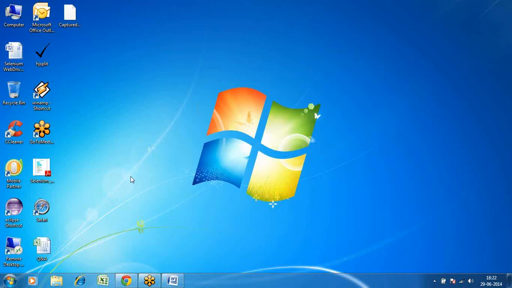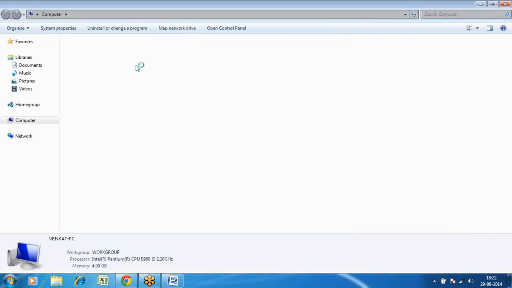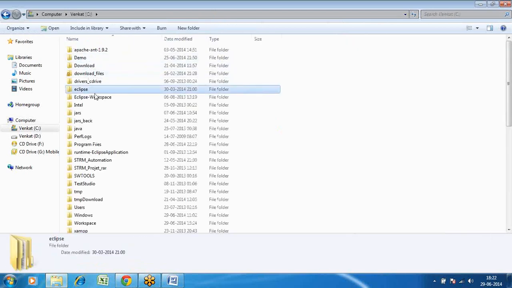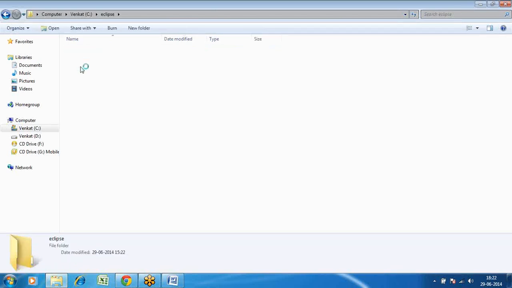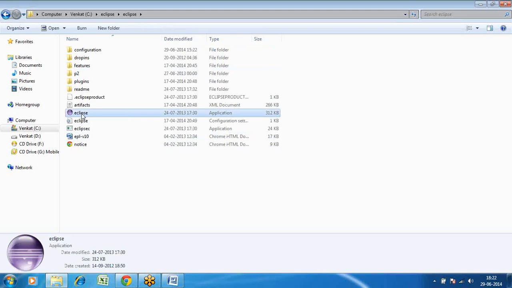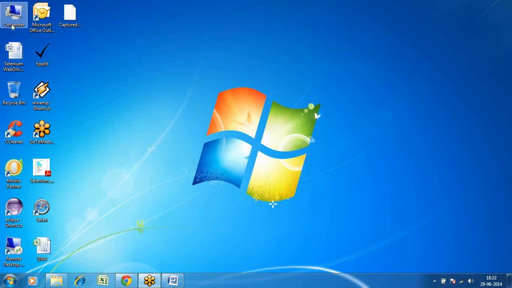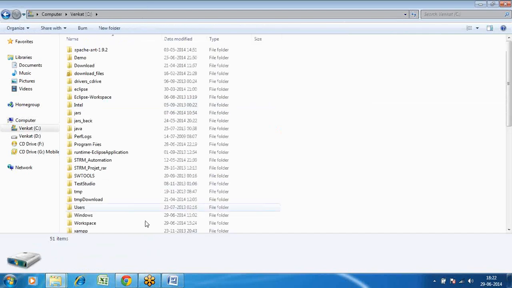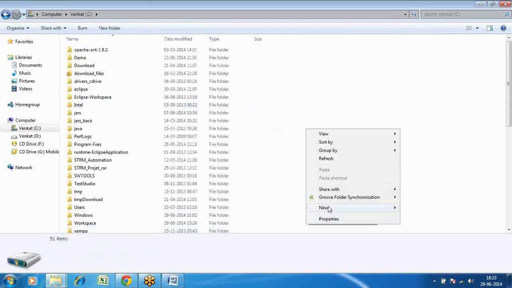After you download everything, like Java and Eclipse, you can place your Eclipse in any of your drives, like C drive or D drive. I kept it in my C drive. You can see the location, right? After that, you go to the Eclipse folder and you will get the .exe file. Double click on this eclipse.exe file and it will open for you. Before you click on eclipse.exe, you need to create a workspace. So I'm just creating a workspace for you.